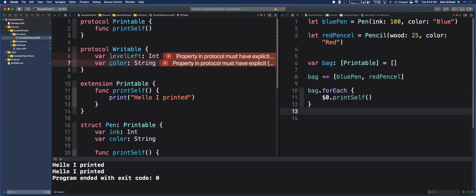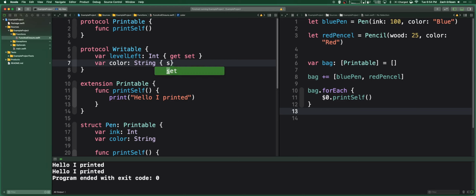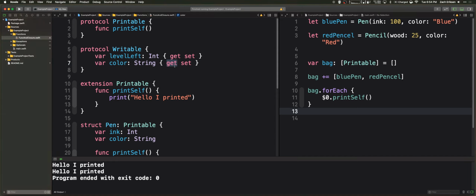So we're actually going to get an error, and this is because protocols cannot have explicit variables in them. They're not actual values that I'm using in here. They're supposed to be blueprints or definitions for a class to follow. So I have to do this kind of weird syntax of get and set. So what that means is I can say either one. I can say just get, I can say just set, or I can say both. And that means that I'm able to get the value and I'm able to set the value.